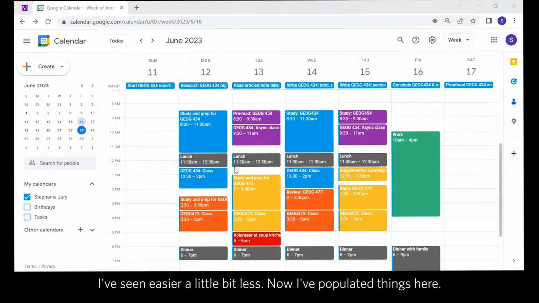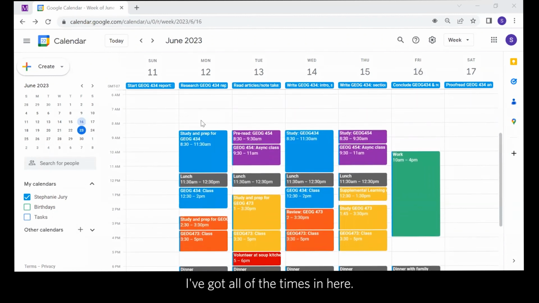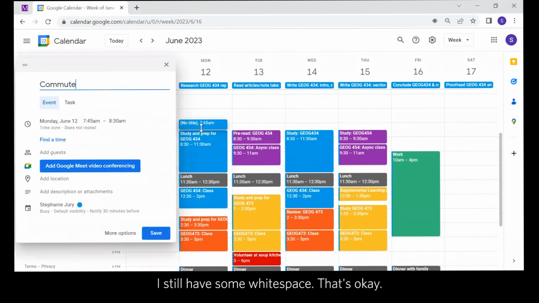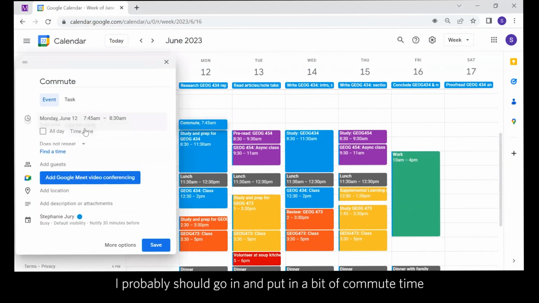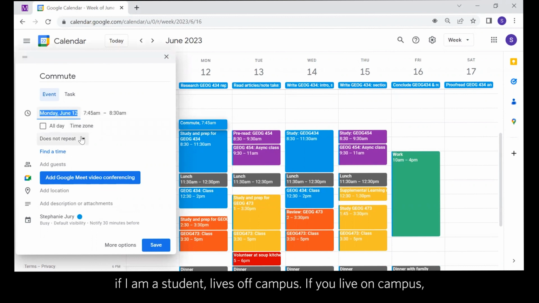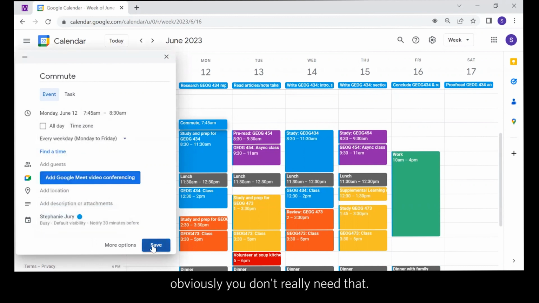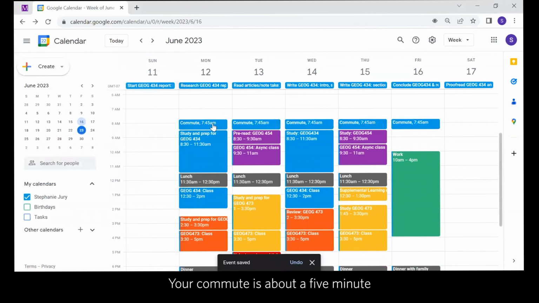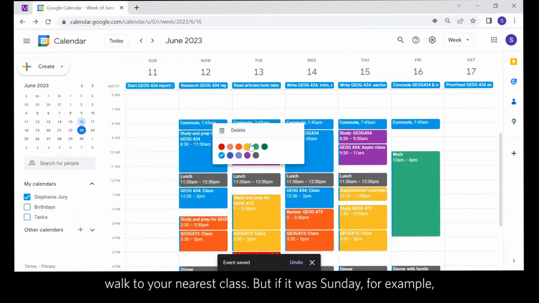Now, I've populated things here. I've got all of the times in here. I still have some white space. That's okay. I probably should go in and put in a bit of commute time if I am a student that lives off campus. If you live on campus, obviously you don't really need that. Your commute's about a 5-minute walk to your nearest class.